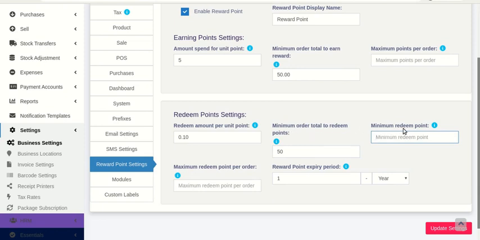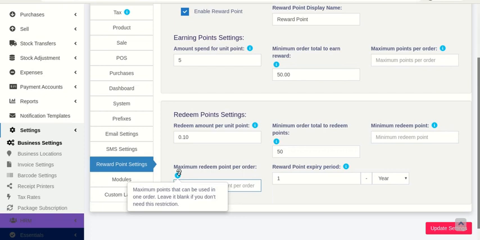Similarly, we have minimum redeem points. What should be the minimum points which the customer can redeem in a particular invoice? Then we have maximum redeem point per order: in one order, how many points maximum can a customer redeem? If we don't want such restrictions, we can leave it blank.